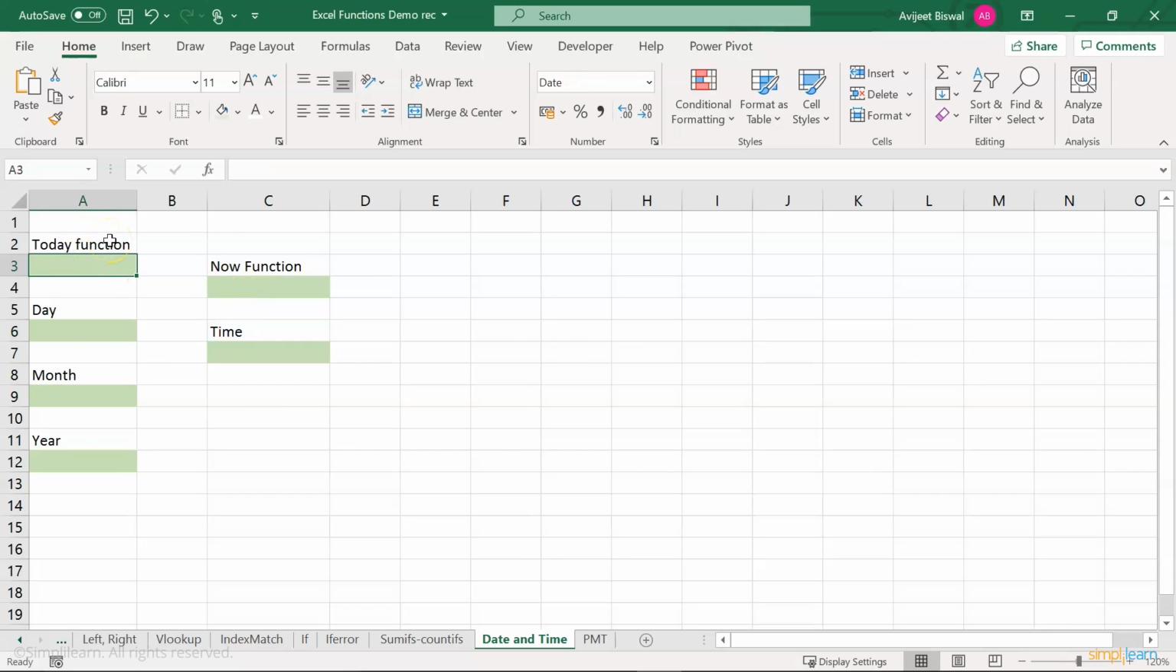So the today function returns the current date or today's date. So if I write equal to today and close the bracket, hit enter, this gives me today's date, which is 18th of March 2021. Now you can use the day function to return the day of the month. So the day function will return a value between 1 to 31, 1 being the first day of the month and 31 being the last day of the month.